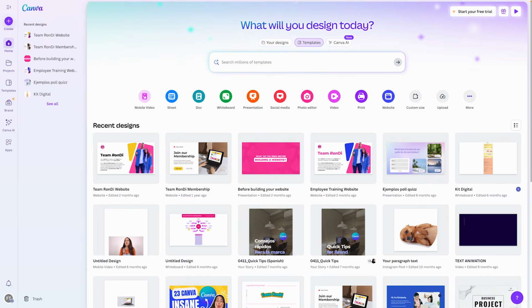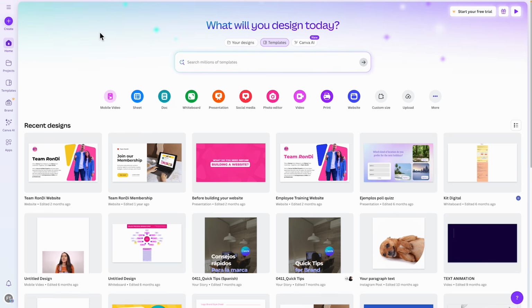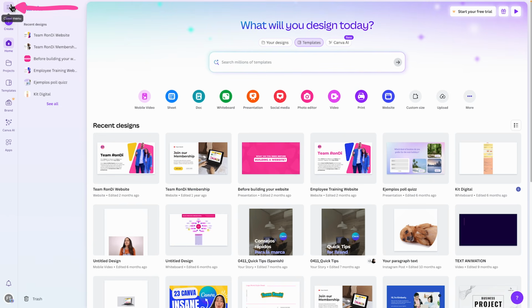What you're seeing here is Canva's homepage, which is the default page you'll see after logging into your account. And the first thing I would like to show you here is that this page is divided into 3 parts, starting from left to right: the navigation panel, the menu, and the working area. If you don't see the menu, it might be because it's closed. To open it, click on this button. And if you want to close it again, click one more time.